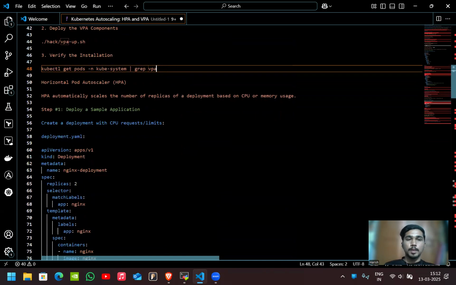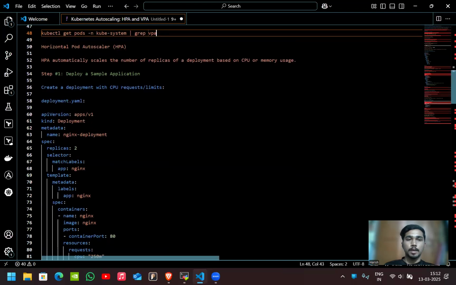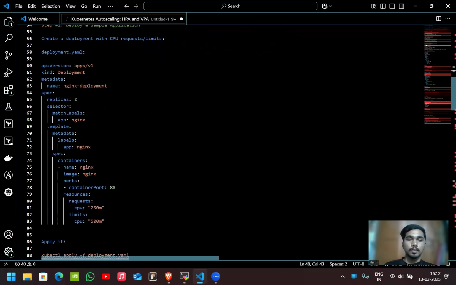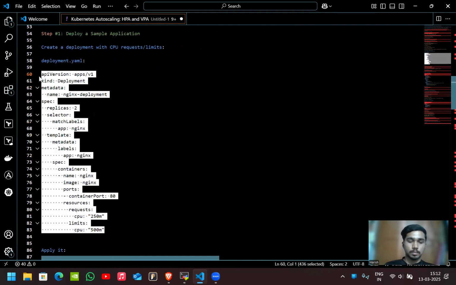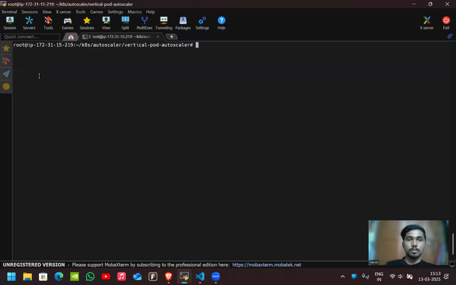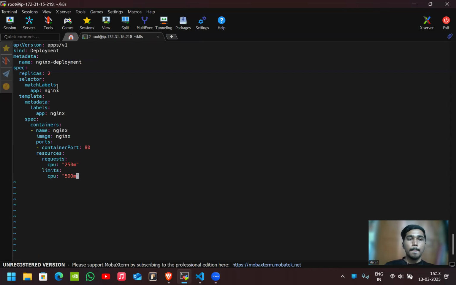Here HPA automatically scales the number of replicas of a deployment based on CPU or memory usage. So first we'll deploy a sample application. I'll take this application for that. I'll create the deployment.yml. I'll paste it here. So here two replicas will be created.